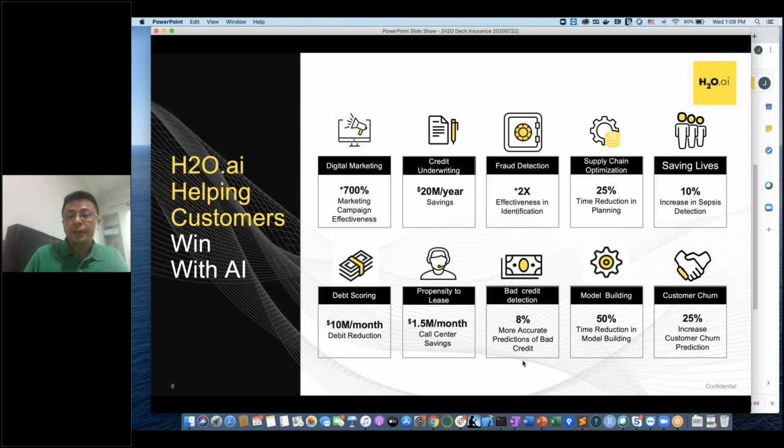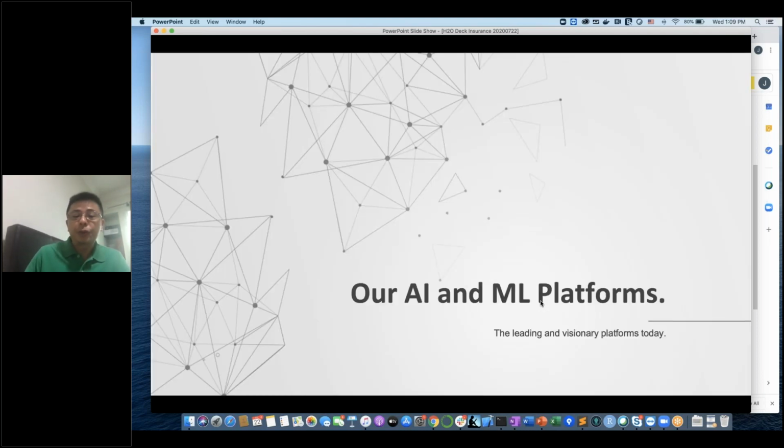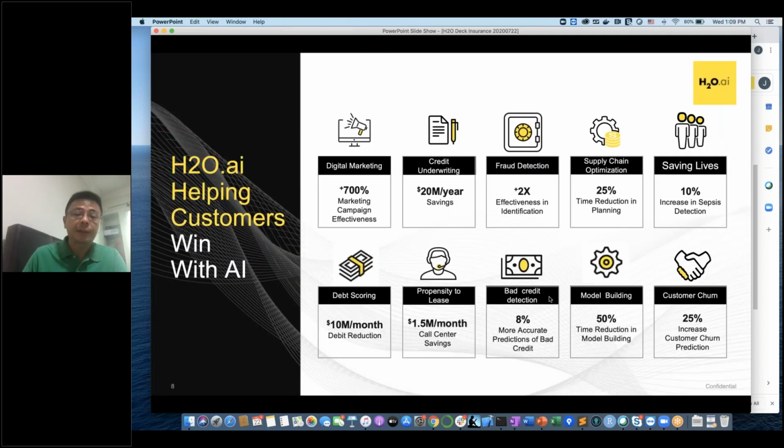so that the healthcare professional can make decisions accordingly. And in the financial and insurance sectors, we have debt scoring, propensity to lease, which saved the company millions of dollars a month, and bad credit detection. And in insurance, we also have use cases like detecting which particular customers are going to miss their premium payments and so on. So those business challenges are not limited to these examples. Subsequently, I'll talk about many more examples of how companies, particularly insurance companies, are using H2O to address some of their challenges.